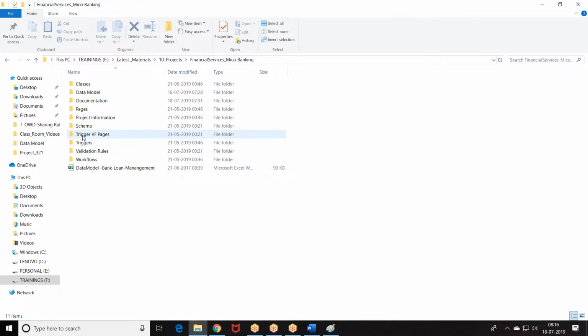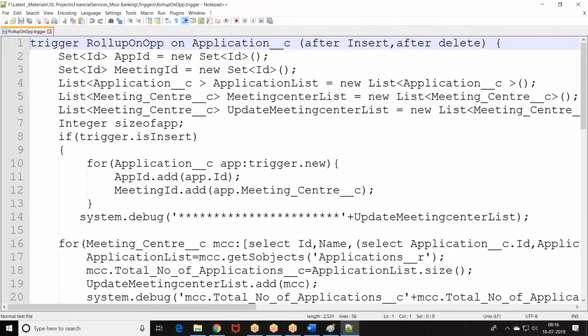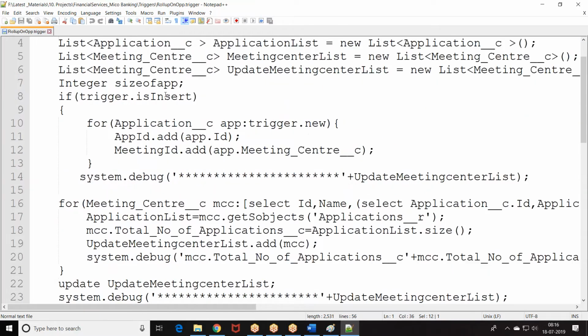Now let us go with the triggers. Now, roll-up on application. This application was taken on the customer object. Application to customer. Let us make the application to customer.